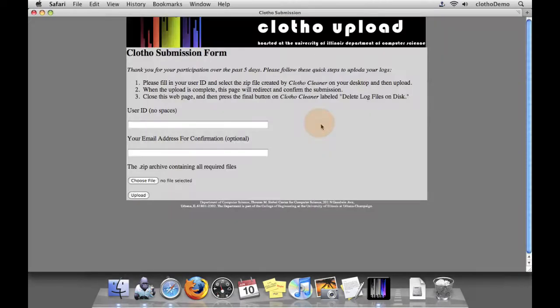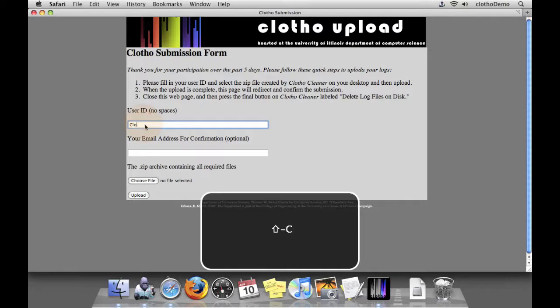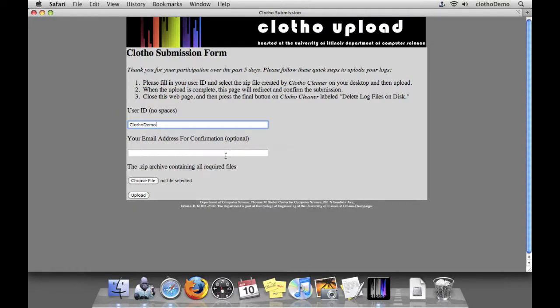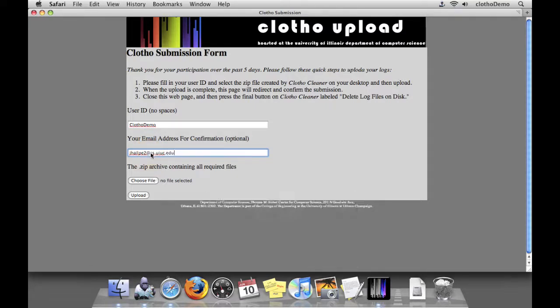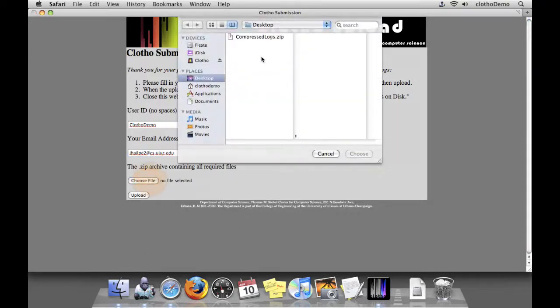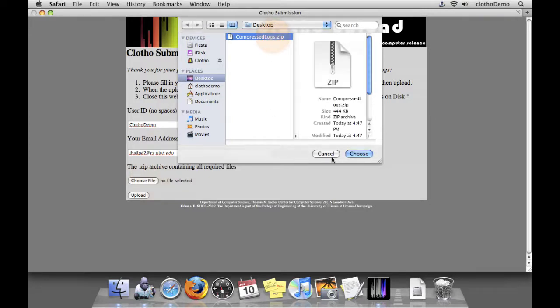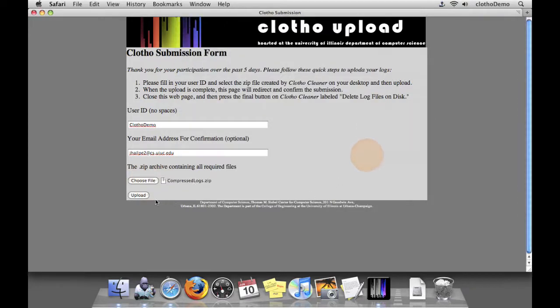Pressing the second button will open up your default web browser to the submission page. Please enter your unique user ID, and should you wish to receive a confirmation email about your submission, you can, but are not required, to submit your email address. Please select the zip file from your desktop, and click Upload.